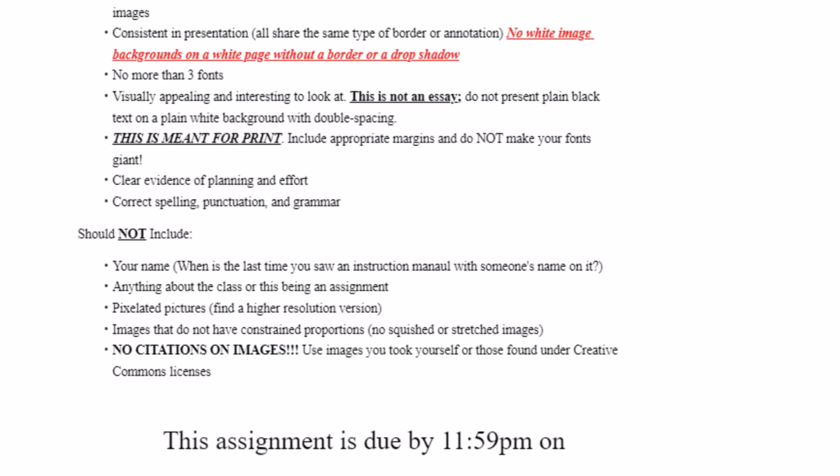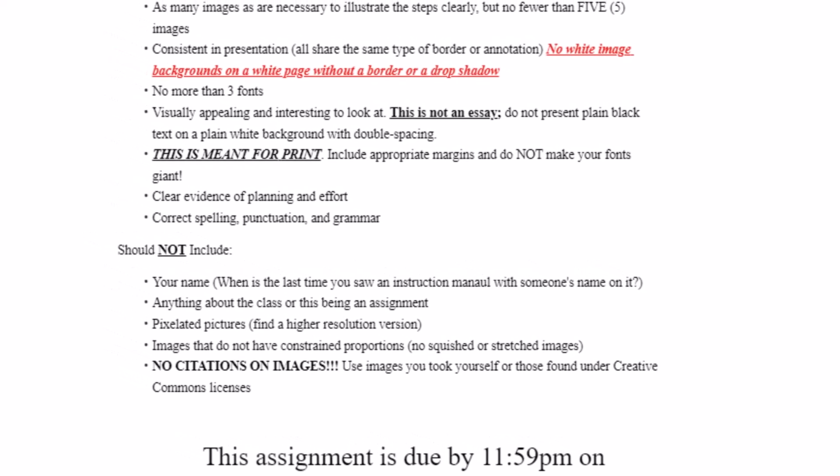Don't use pixelated or fuzzy pictures. Find a good high-resolution image or take your own image. And don't use images that have not used constrained proportions. Again, those tips, tricks videos will show you how to do that, but basically no squished or stretched images. Also, for this project, we will not be using citations on the images. Use images you took yourself or found under Creative Commons, but do not put a caption under your images for this project.